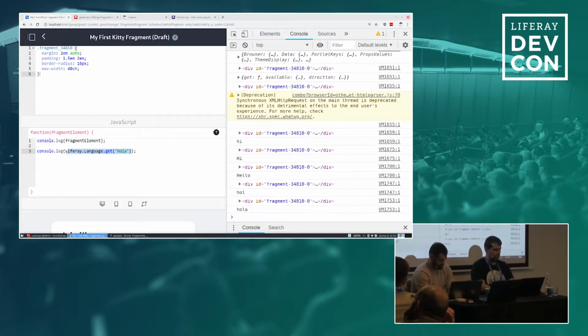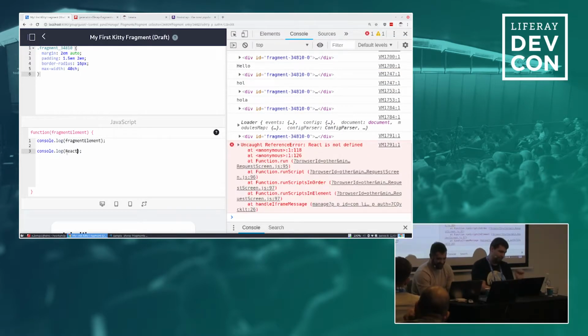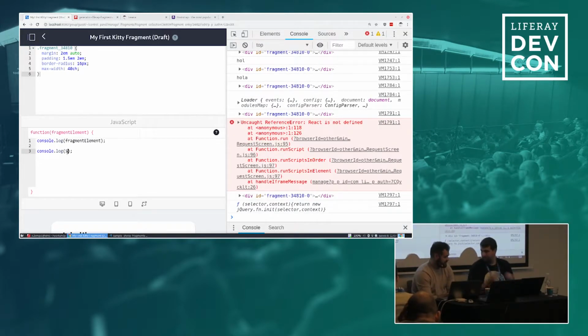But you can use the library loader in here and load some library you have. If you have React, it's not included. I hope so. No, there's no React. We do have jQuery for now. It's going to be deprecated. Sorry. Stop using jQuery.